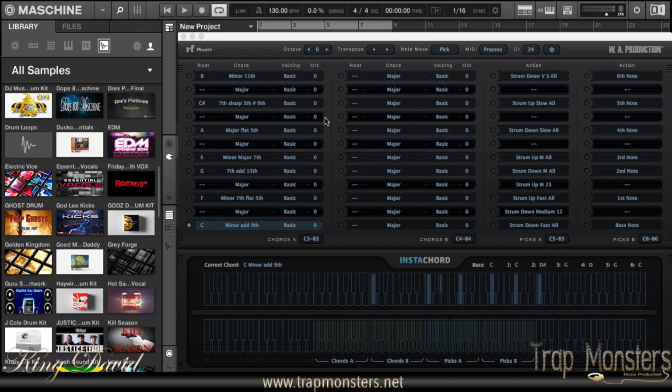Alright, so here we are in Machine 2. We got an instance of InstaChord on a group, and it does not work. I've tried different ways to get it up and going. They do not work for Machine quite yet.